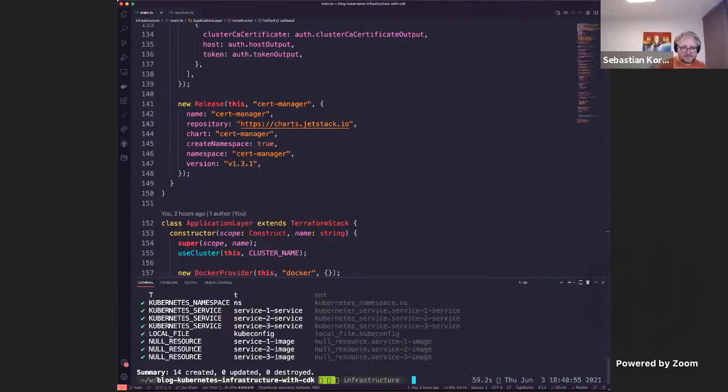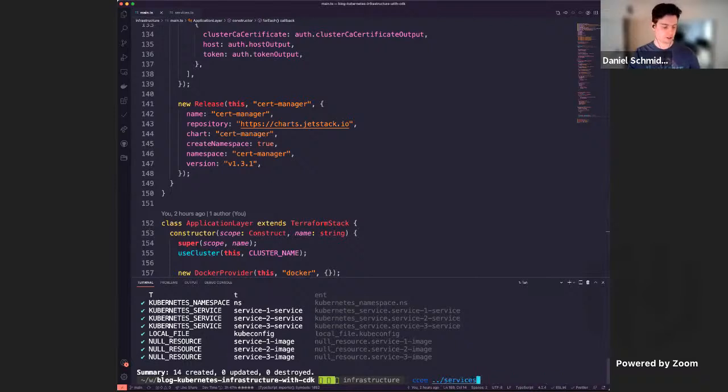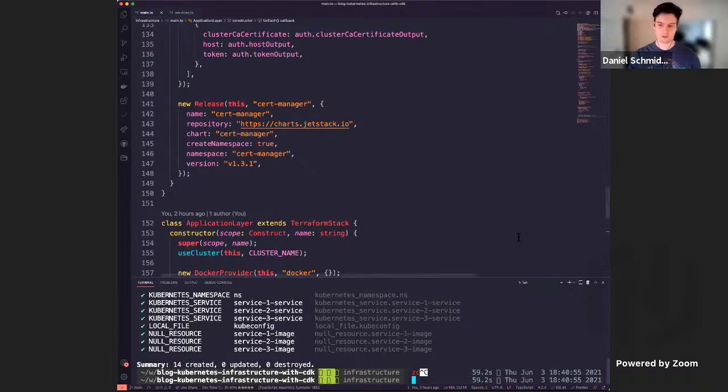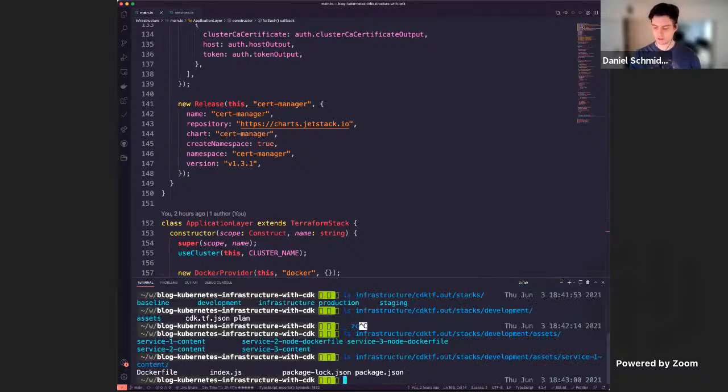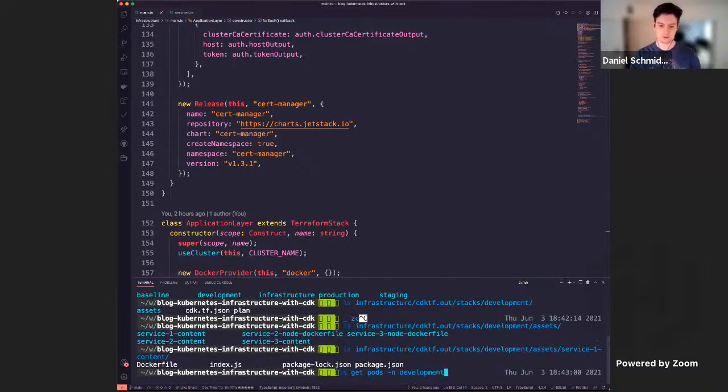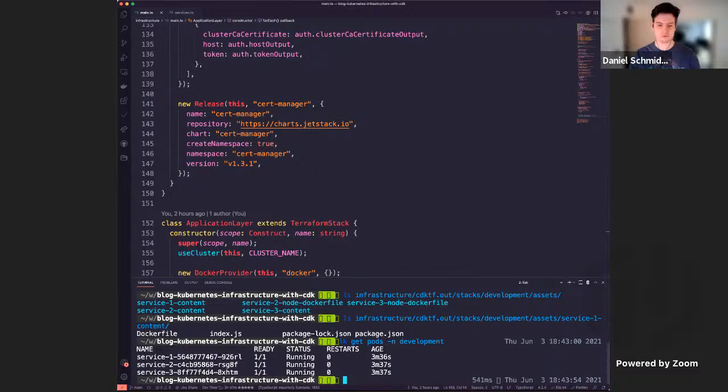Awesome. If we switch back, it's all been deployed. If we get the pods, we see that each of these deployments has generated its pods, and these services are running actually. So we got them deployed.